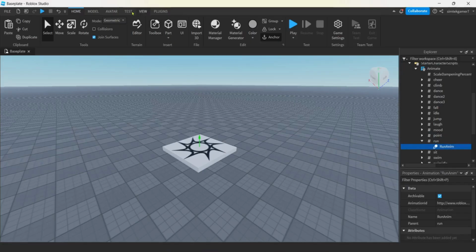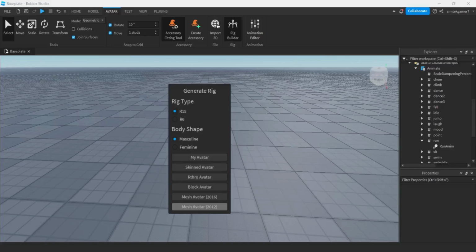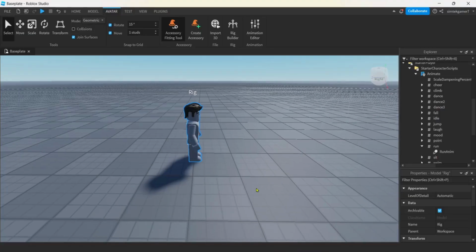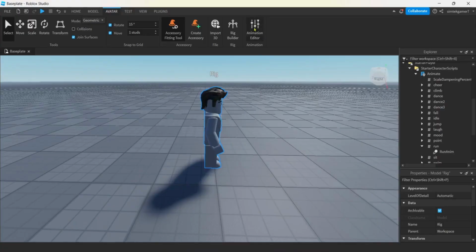So let's go over to our avatar. Let's go to our rig builder. We're doing R15. I think I'm going to pick Mesh Avatar 2012. He's got cool hair. All right. And you might need to move him around a little bit. He's where I want him. All right, let's go and get our animation editor.